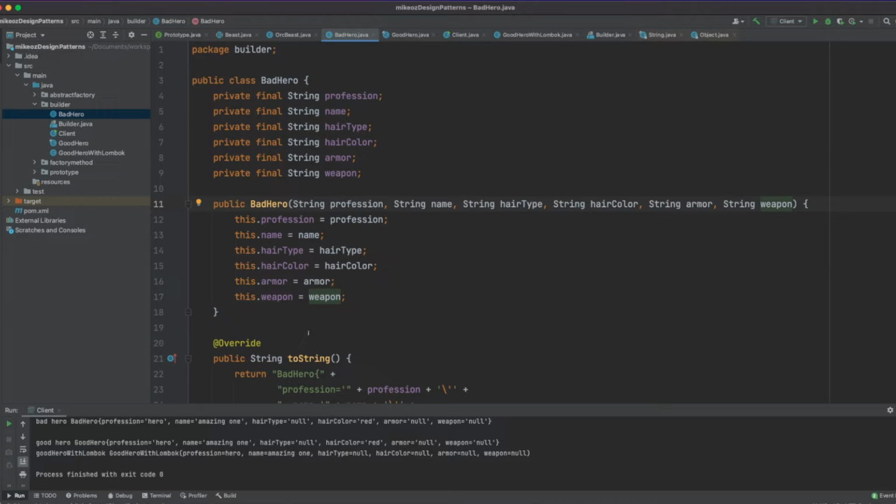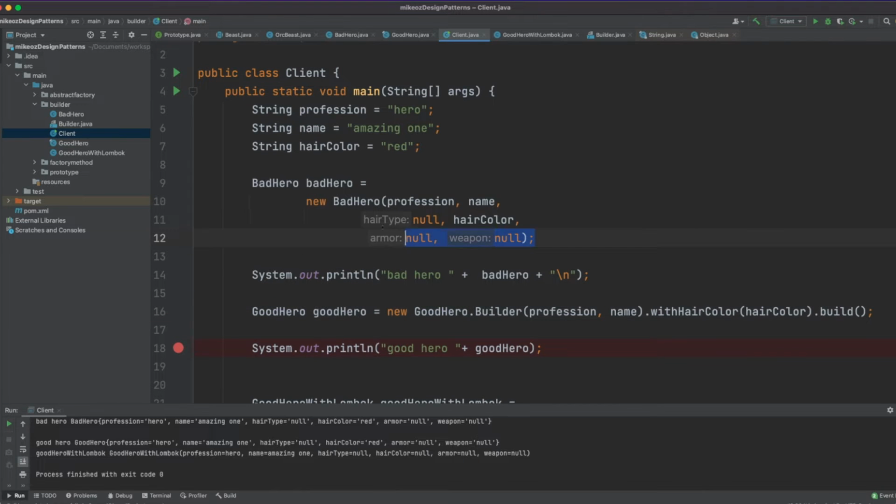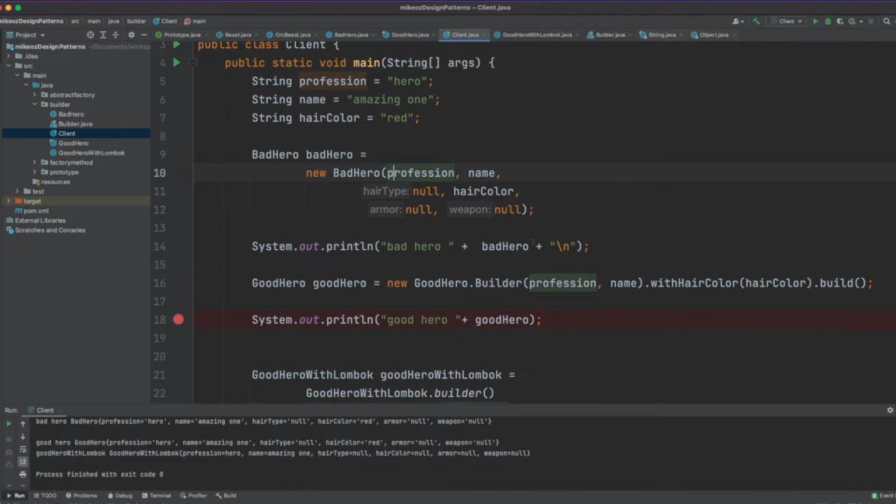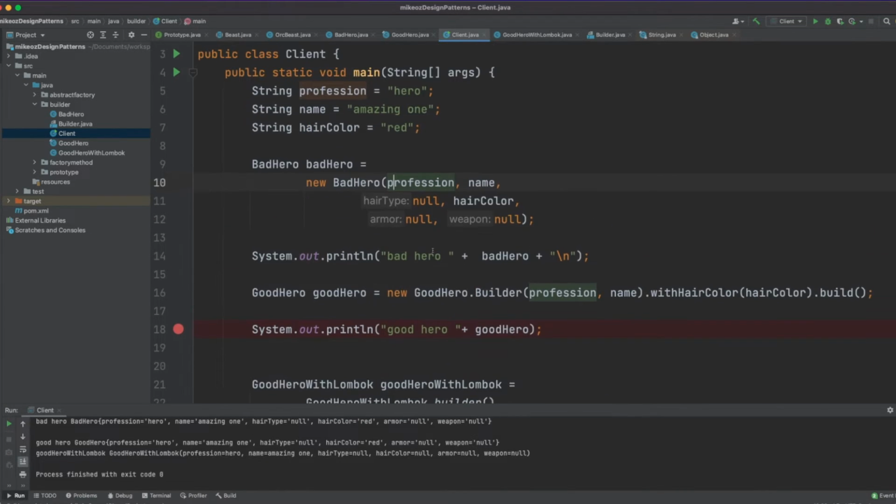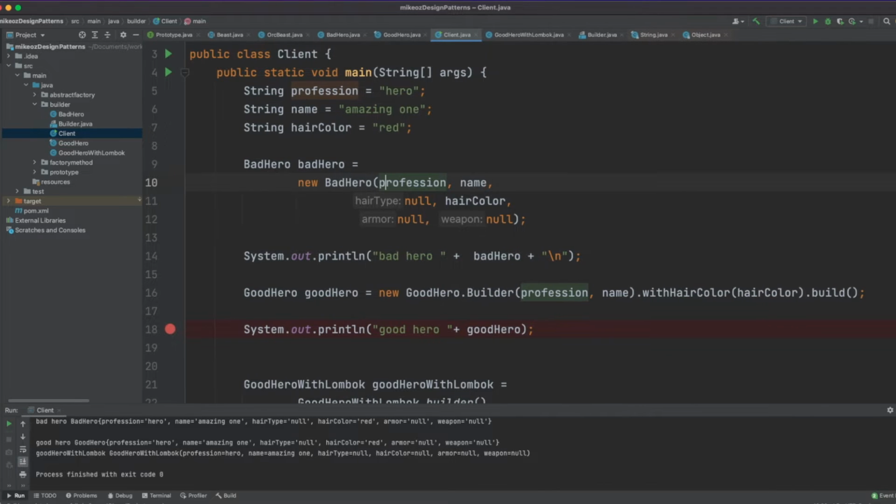And then you'd have to create a number of different constructors, like I said. So this is the typical way you do it. And I have this here in the client, right? This is how you would do it. So I'd do bad hero, new bad hero, and then I'd pass the different constructor parameters in here, okay? And this works, right? It works fine. And then we print it out here, and I'll run it here at the end. But let's go to the builder pattern. So how can the builder pattern help us with this problem?